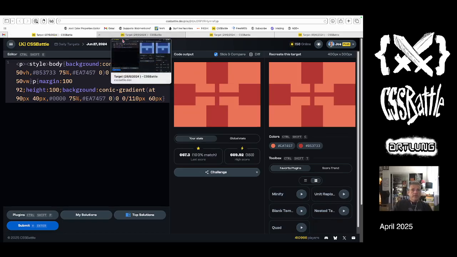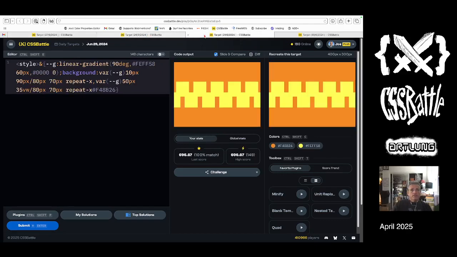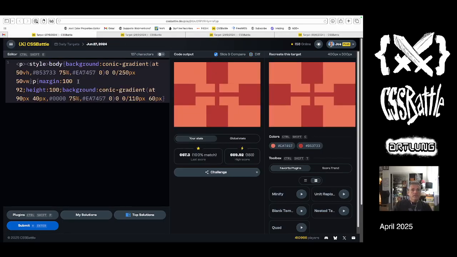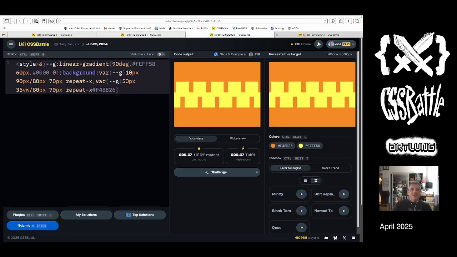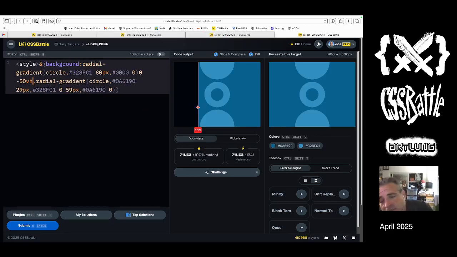We got a paragraph element and the body. We got the same again, and then 2 linear, not conic gradients, and then 2 radial gradients using the VH unit, the oddball units. What we got? We used inches here, and we used a view height for a background position here, both of which are pretty fun.